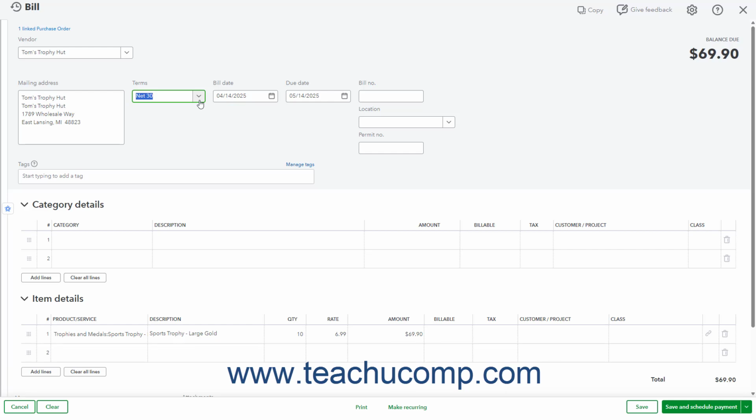Select or type the date the bill was received from the Bill Date Calendar Selector field. The Due Date field to the right automatically adjusts its value depending on the bill date you selected and the terms you selected. You can enter a reference number for the bill into the Bill Number field. If locations are enabled, you can select one from the Location drop-down.